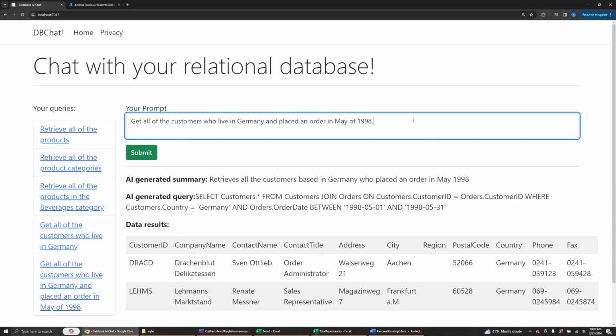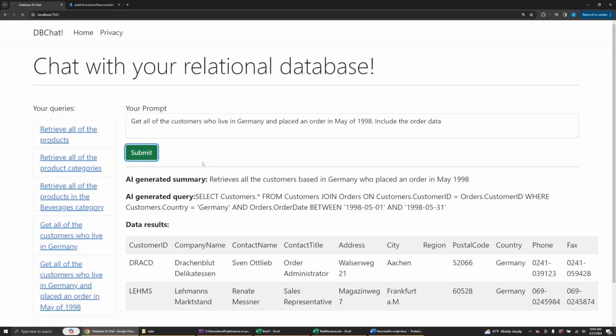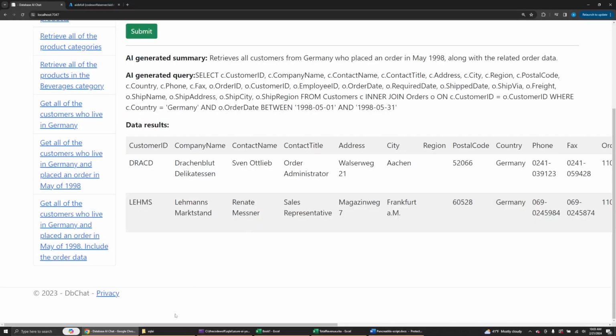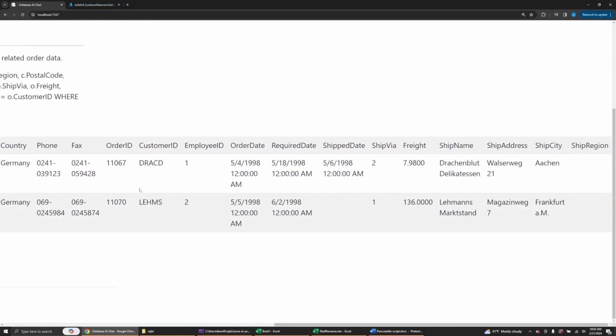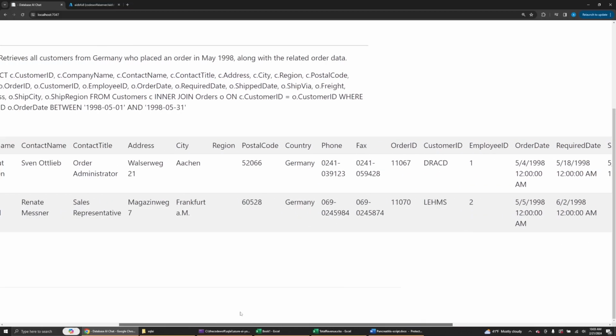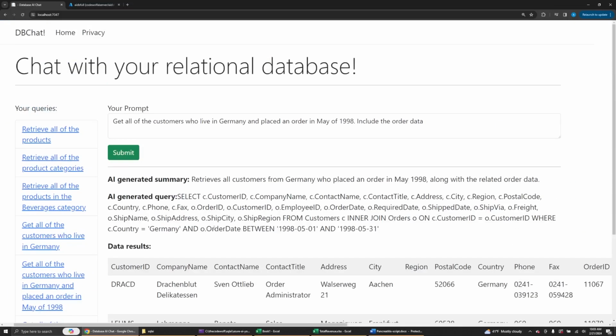We can just tell the AI to include the order data. We want everything in this query. We want to see what's going on here. And there we have it. There's our 2 orders again, but now if we scroll over here, we also have the order data for those customers. Obviously, this table needs some formatting, but you can tell the query to include more information if you want it. So there's our order history.